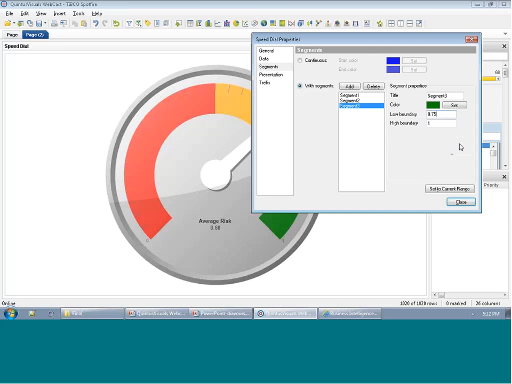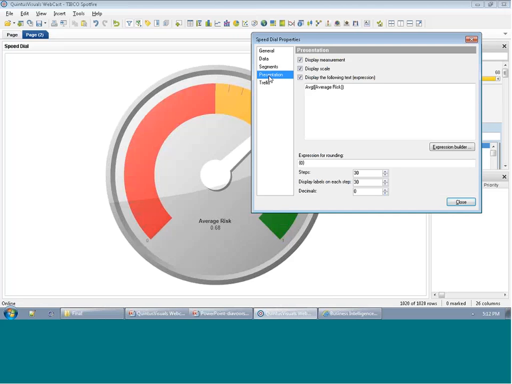The speed dial shows the correct values, and it's showing the minimum value of 0 and the maximum value of 1. We would like to display the scale values to display the exact value. This can be done by changing settings on the Presentation tab. You can set scale changes to display a number of steps on the scale, to display a label on the number of steps, and lastly, to set the format of the labels with the number of decimal values.